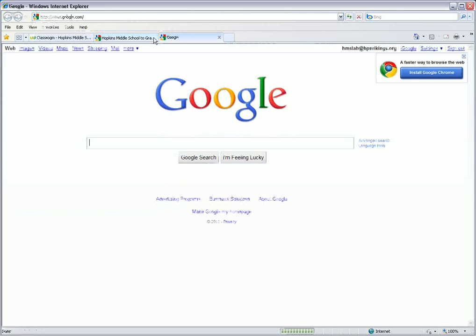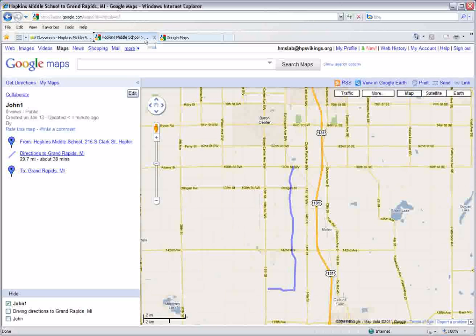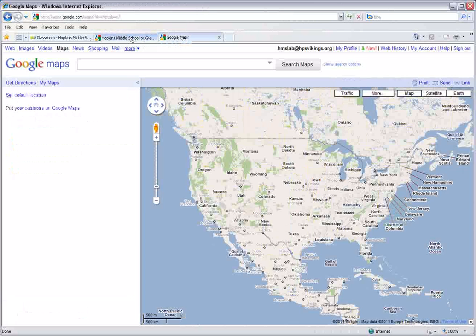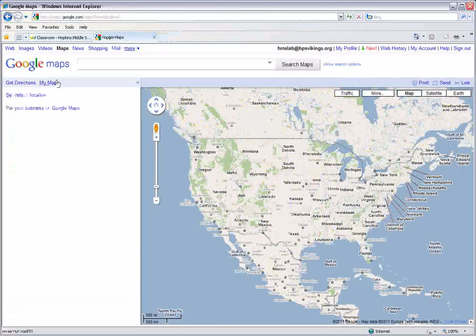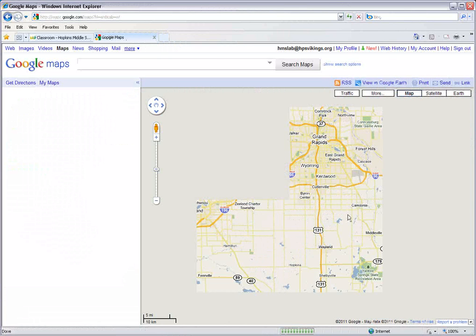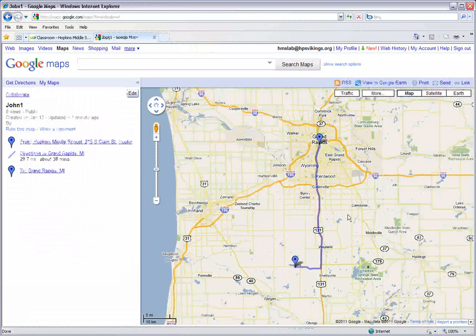I'm just going to right click up here. Go back to Google. Go back to Maps. Take my old one that messed up, close it. Go back to My Maps, John 1. Now it should load correctly. This is going to happen a lot. As you guys know, the internet drags out.